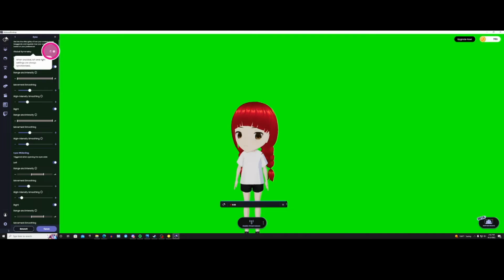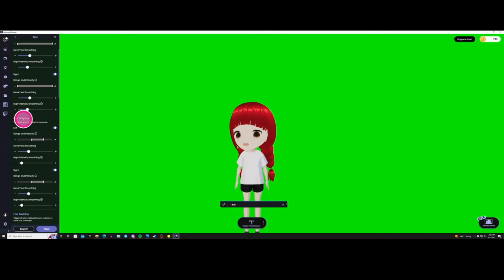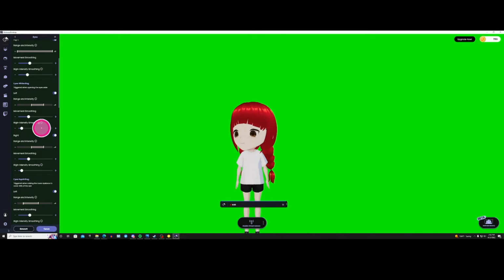You can turn on global symmetry, so the left and right eye settings are always synchronized. That way, you won't really be able to wink, but they'll close at the same time. See? If they aren't linked up, then this is what it looks like. You don't need to do that, but you can if you want. Okay, so all that's pretty good.